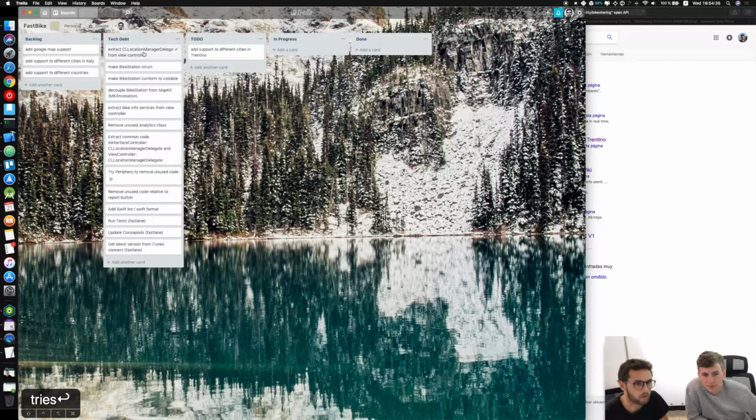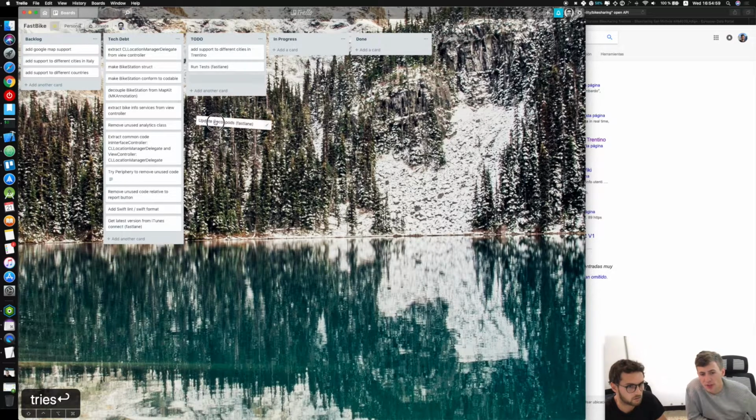What makes sense? What doesn't make sense? What can we do after? What is low effort but gives you a lot of value? I will automate at least another part of the release process. These two are really small: run the tests and update the dependencies. So is this what we want to do before the next release? Yeah. So I will put a release card, release 1.2.